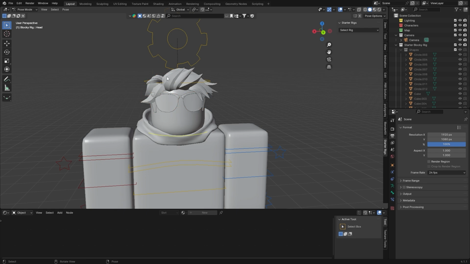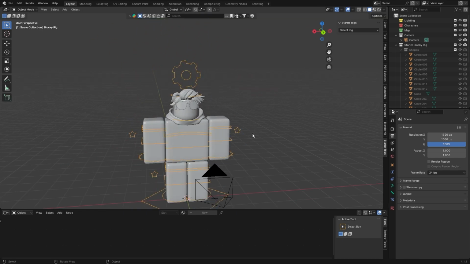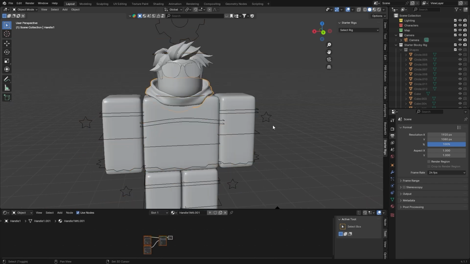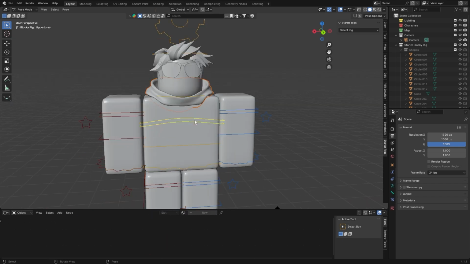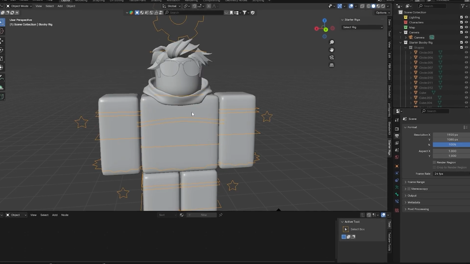You see now if I deselect them and go back into pose mode, the accessories are moving along with the head, but we still haven't attached this hood here. We're going to do the same thing. This time we're going to attach the hood to the torso there. So now everything is moving along with the rig perfectly, just how we want it to.